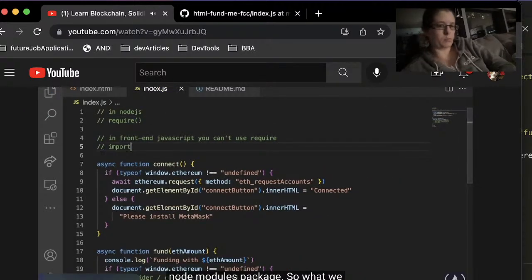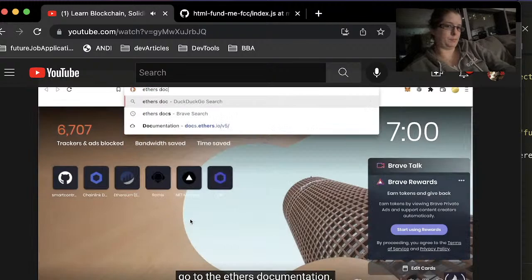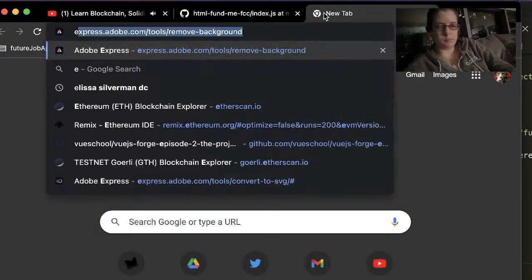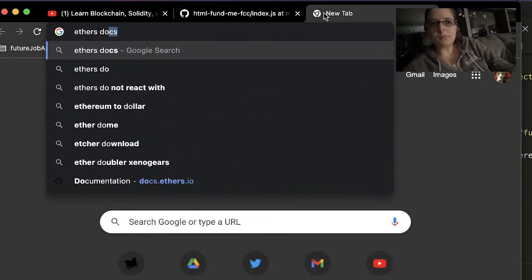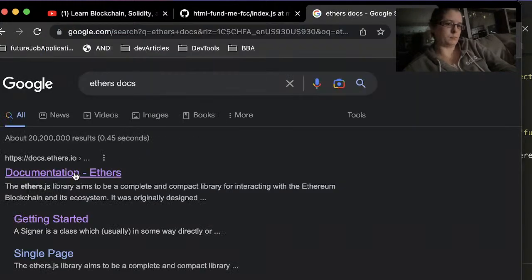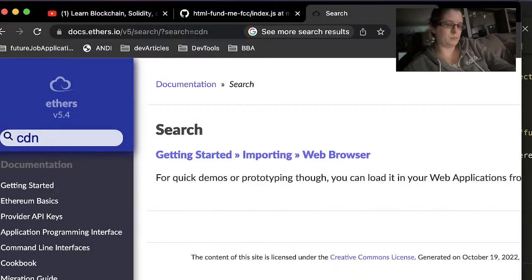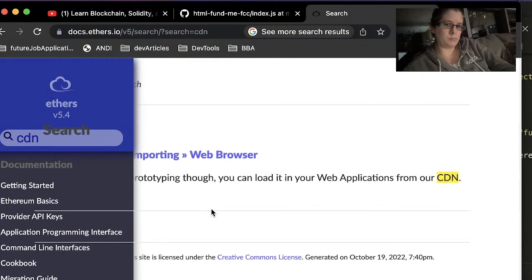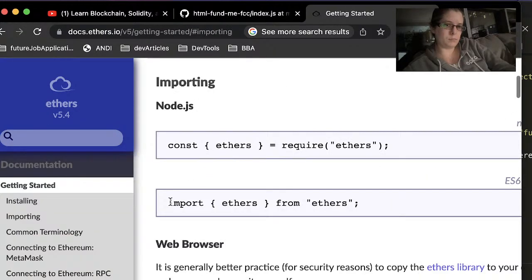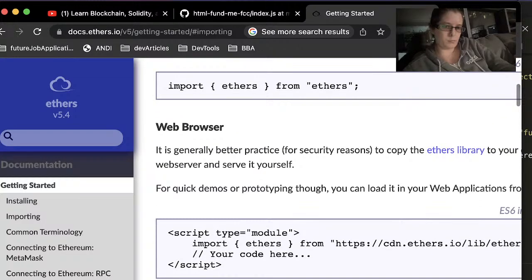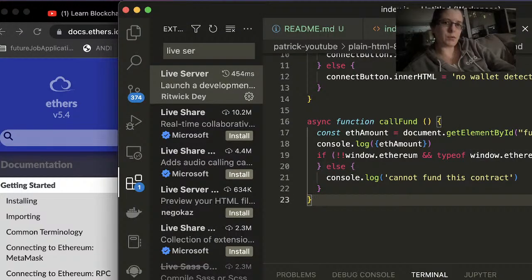So what we can actually do instead, let's go to the ethers documentation. And if you go to the getting started, yeah, so we can just copy this script.